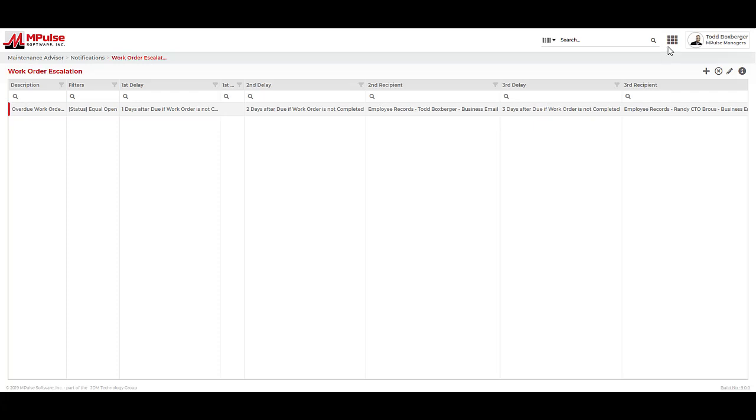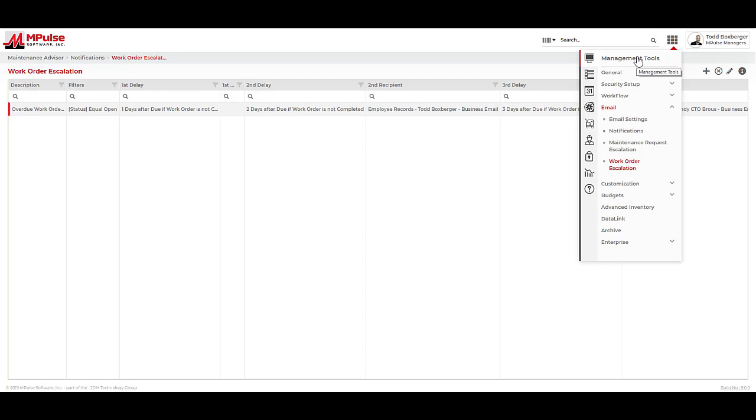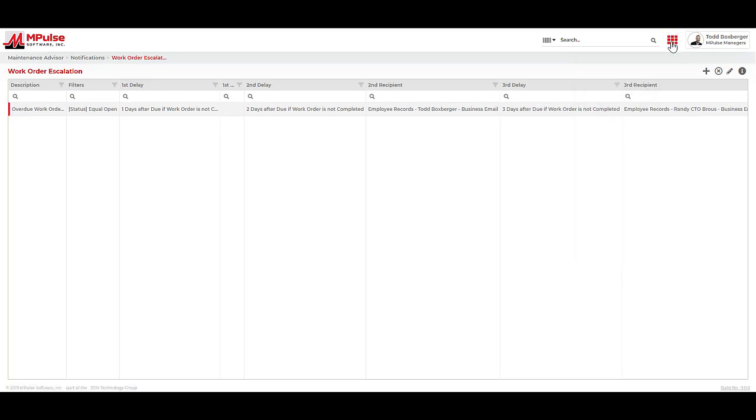This feature lives under Management Tools, Email, Work Order Escalation. From here, I need to add a new rule. Since I already have this rule added, I can put it into edit mode for this presentation. The first step is to give this escalation rule a description, overdue work orders.